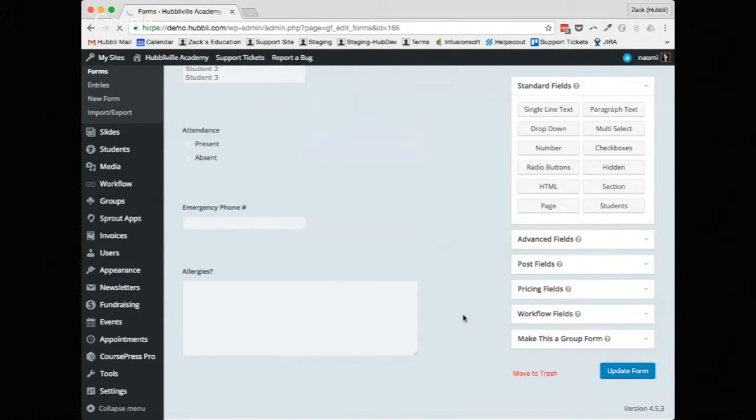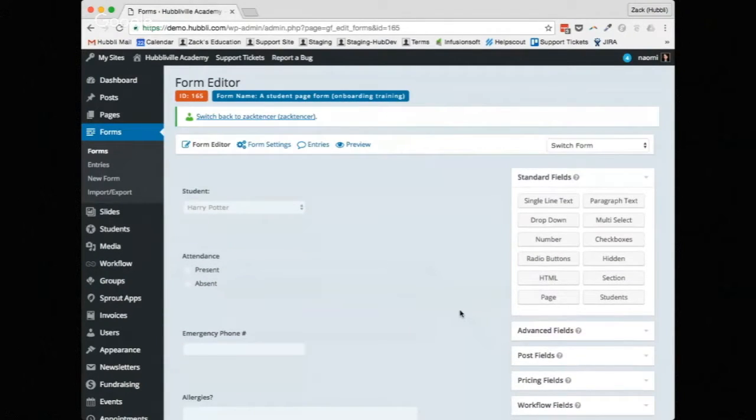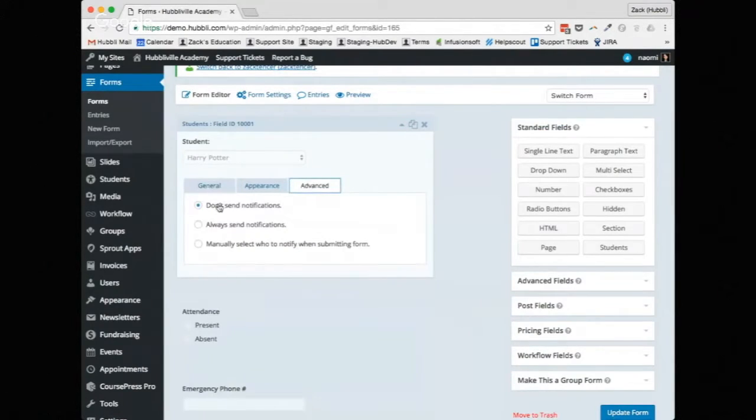I should mention that as you submit these forms, by default, they're not notifying parents. However, we've had that request over time, and so we've built it into this feature, and it's actually in this student field. Let me show you. If you click in on here and you go to advanced, you'll see it says don't send notifications.